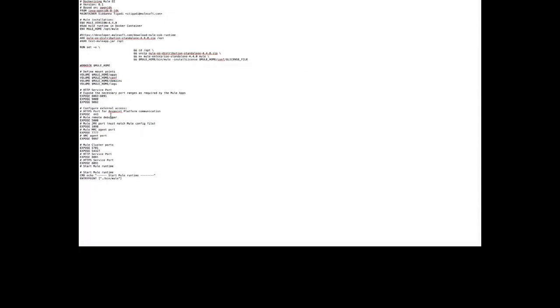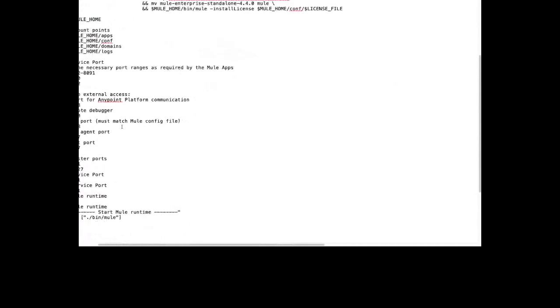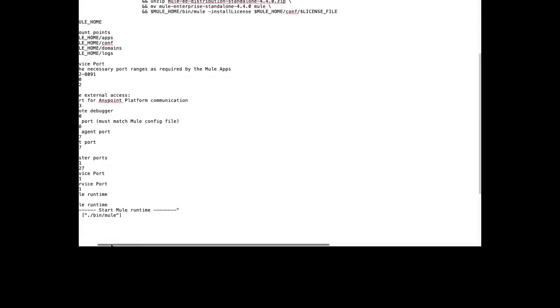Siddhima, can you increase the font a bit? Because a few people are asking. Yeah. Just a second, I'm trying to do that. Can you scroll on the left side? Yeah, that's good.